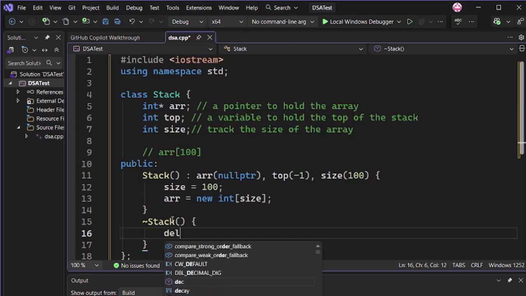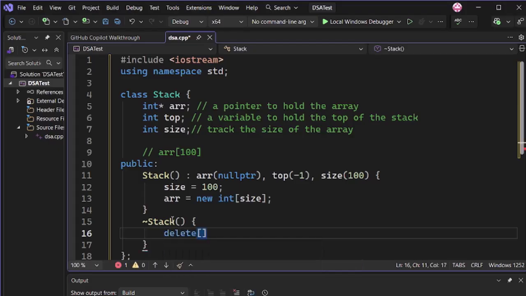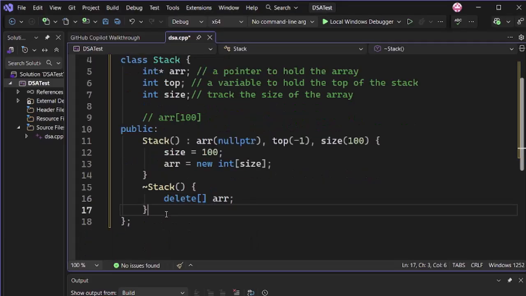You just use the keyword delete, and we're going to use our array symbol, so the sign for an array, and we want to delete the values in the array. And that's all you have to write for the destructor.